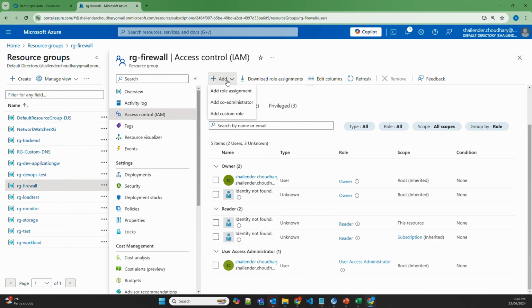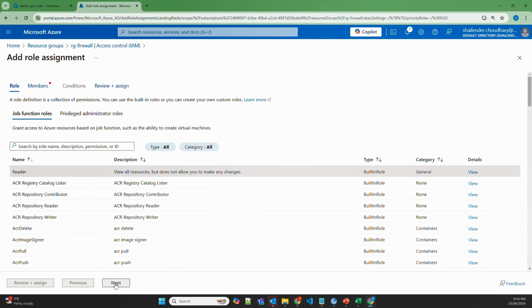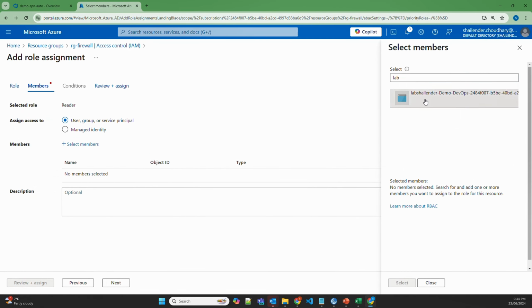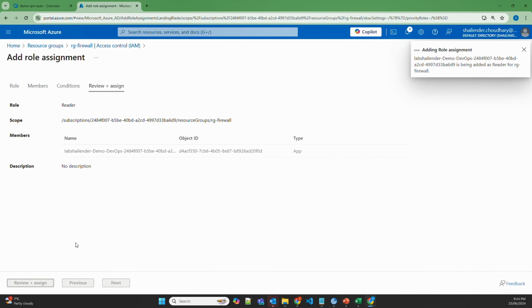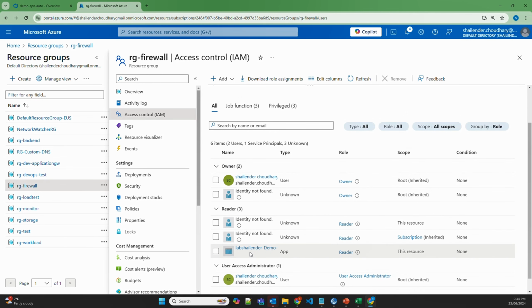But you can manually assign the permissions, add role assignment, reader level access, next, and you can look for the service principal. Lab Shailendra demo, select, review and assign, and assign. Now a reader level access is added. Somehow it's showing 2 times. Yeah, now it's 1. So the service principal is provided access on this resource group too. So that means now if Azure Pipeline wants to fetch some details from this resource group, they can use the service connection created in Azure DevOps account.